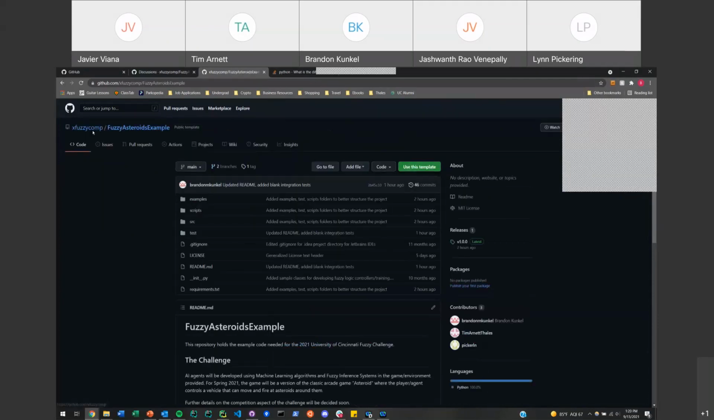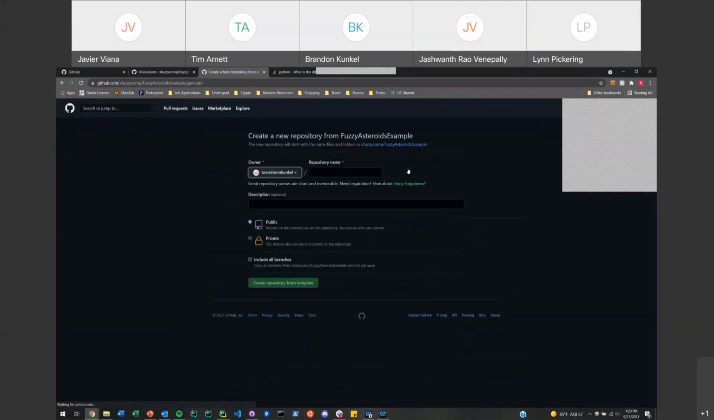So I'm clicking on fuzzy-asteroids example, and this is what this GitHub page looks like. We have made this as a template repository, so all you have to do to use this is to use this template, the green button. I'm going to create this repository under my own user account. I'll call this Brandon's Asteroid Controller.